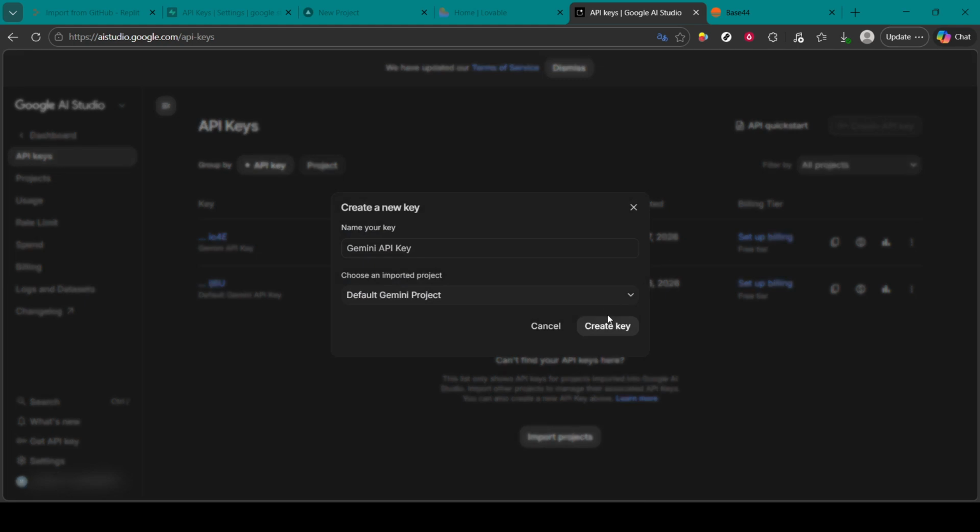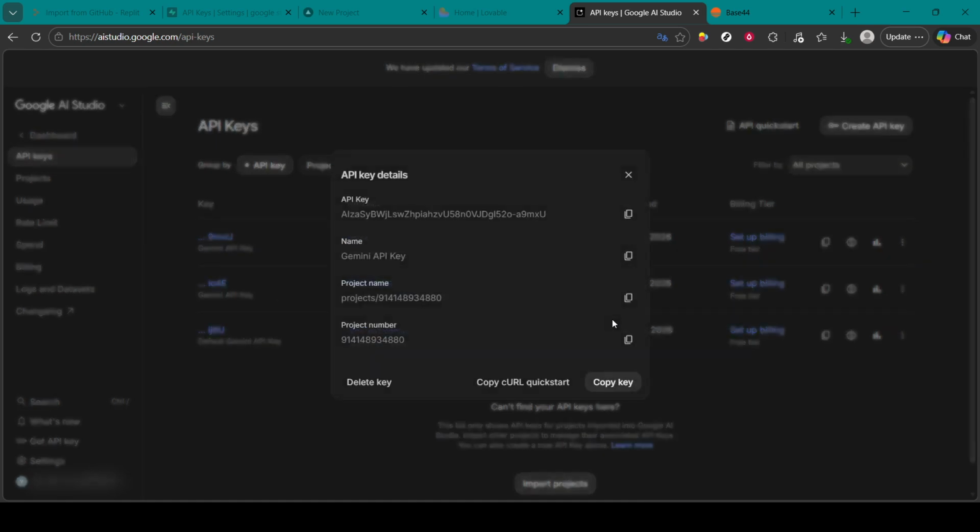Treat this key like a password. Don't share it publicly, don't paste it into screenshots, and consider storing it in a secure password manager. If it's ever exposed, you can always come back here and regenerate a new one.